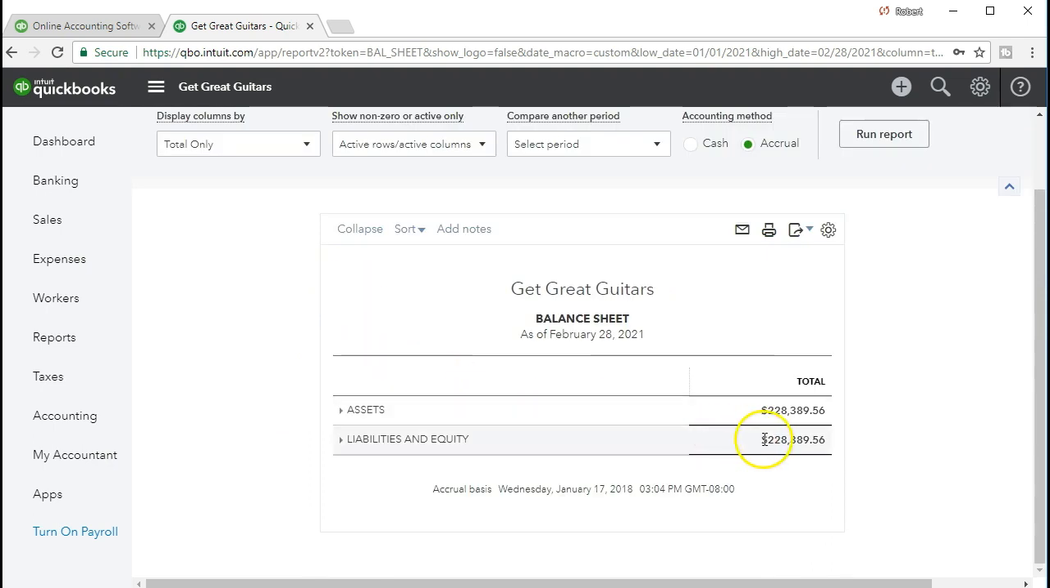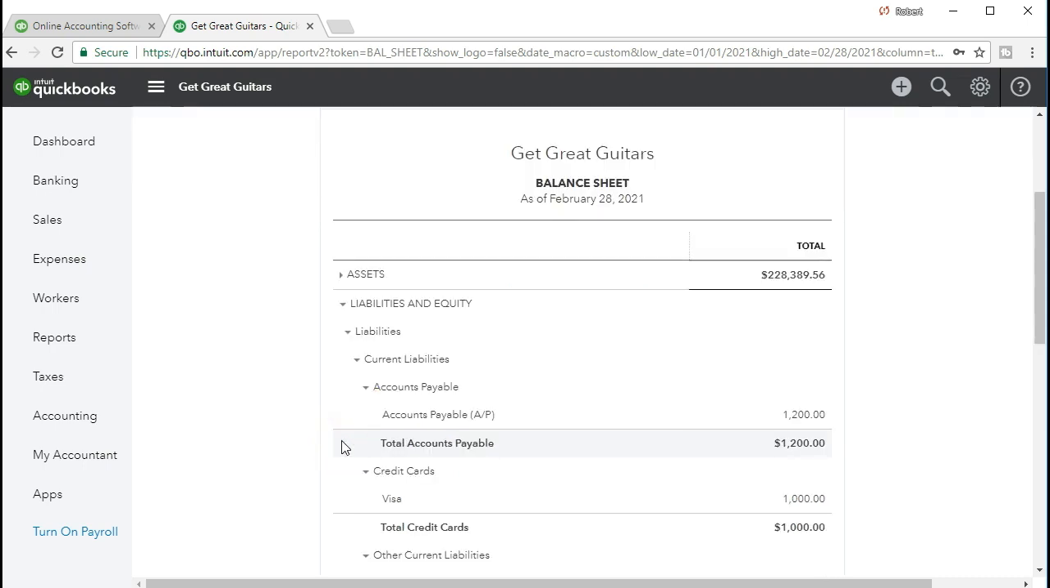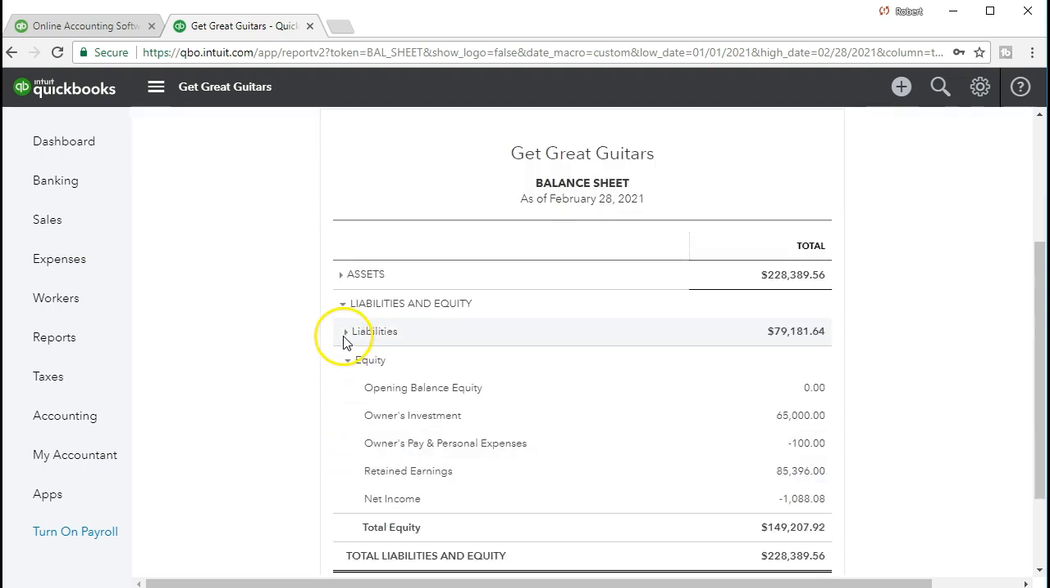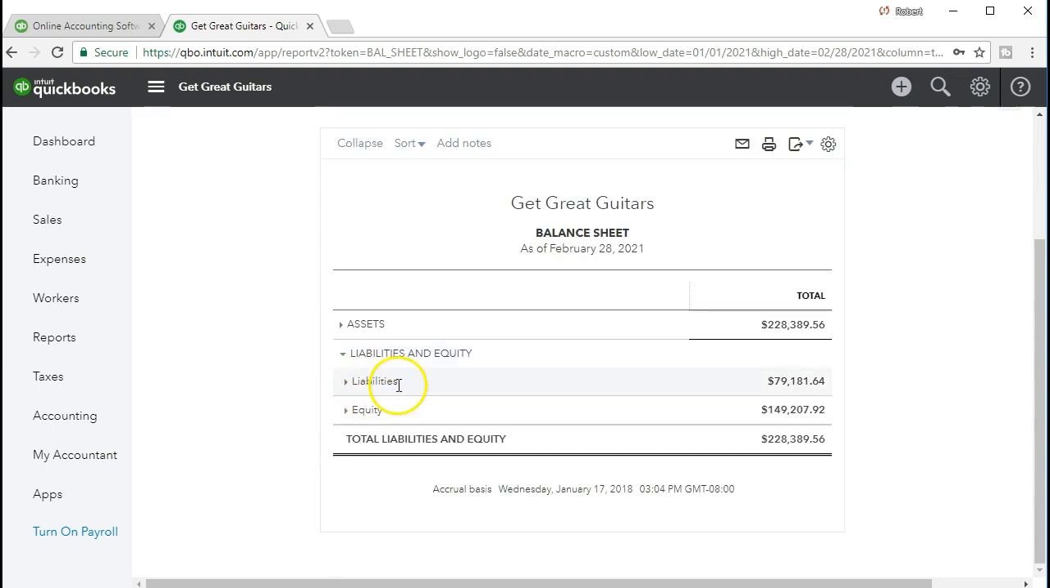Now the other side is of course equal to it. The assets represent what the company has. The liabilities and equity represent who has claim to what the company has. In other words, we're going to reformat, not listing out the things the company has, but who has claim to those things that the company has, either a third party, liabilities, or the owner, equity. So if we select this little triangle, and then I'm going to make this as small as possible. Here are our subcategories: we've got liabilities and equity.